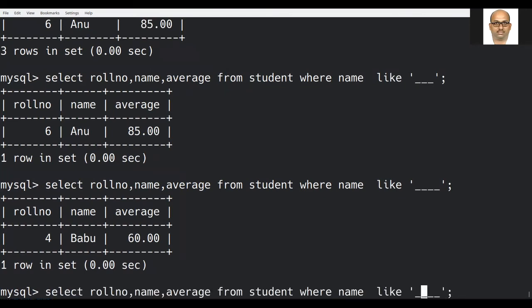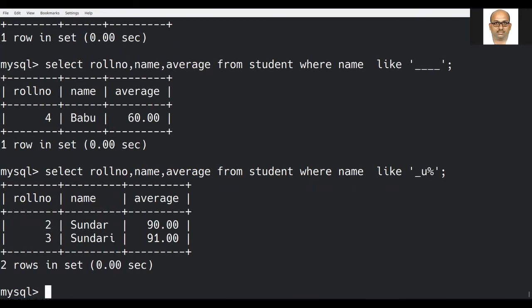Then here, U underscore U percentage. The first character can be anything, whereas the second character should be U, and it can extend. If I give like this, Sundar and Sundari come. Anu is not displayed because U comes as the third character there. Here they are specifically checking the second character. I hope all the pattern matching strings are over.